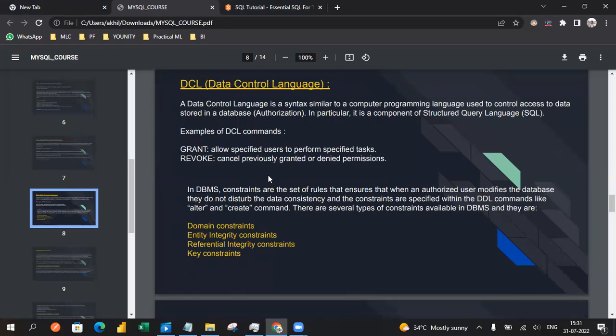The last one is the data control language, which is basically used for controlling access. The syntax is very similar to what we learned in programming languages for accessing the database, such as authorization, which we have seen already. It is a component of the structured query language, SQL. The simple commands are grant and revoke. Grant allows only the specified users to perform the specified task, so only those users get access. Similarly, with revoke, if you want to cancel previously granted access to a user, then we can revoke it.